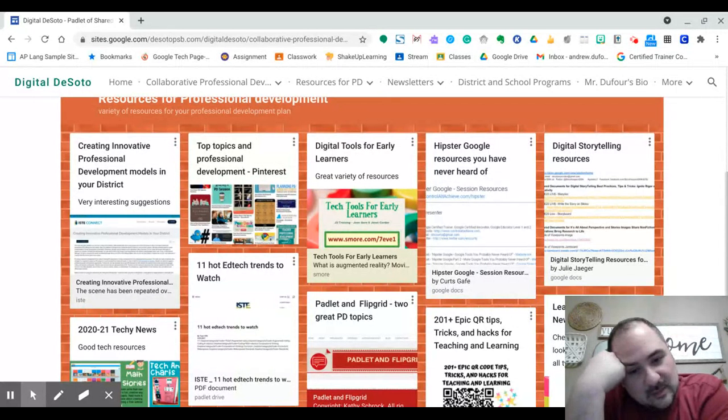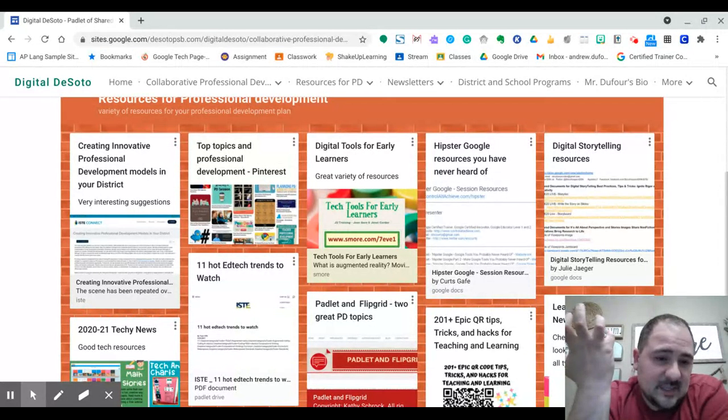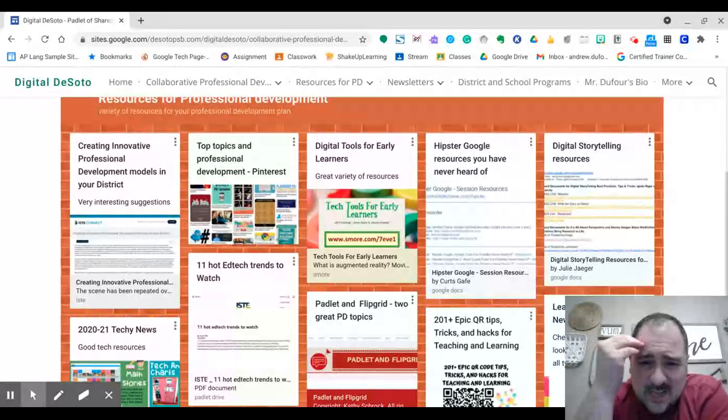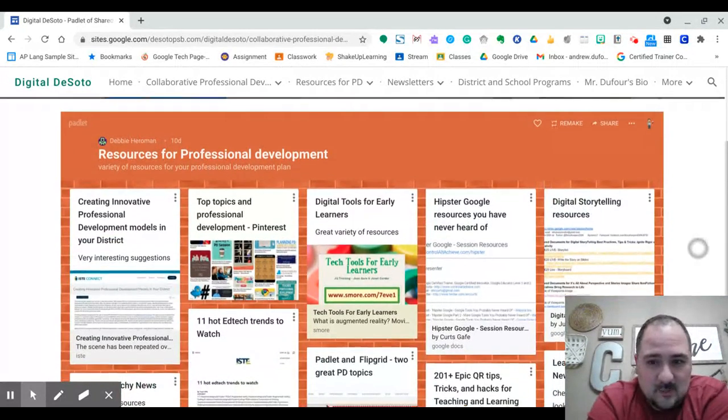But I love this as a curation tool too, because we've used Diigo before, but I really like this because it's visible. Everything's really nice and organized, and you can incorporate different media files and links. So I've really enjoyed using Padlet with this course.